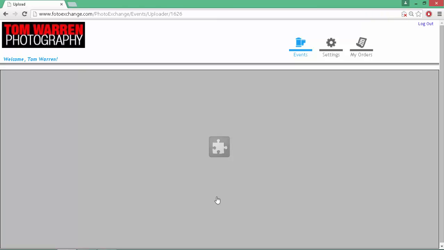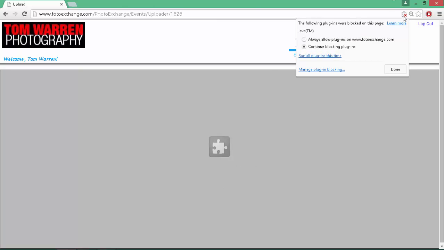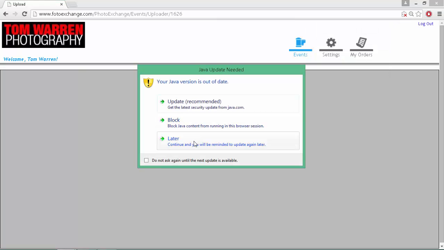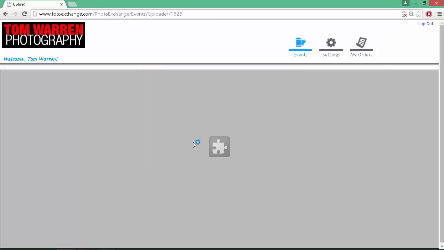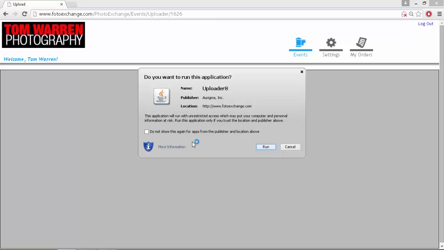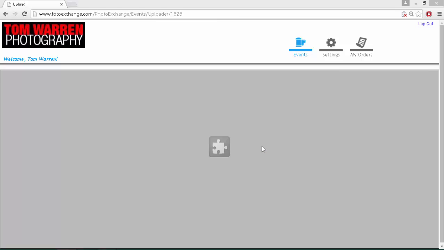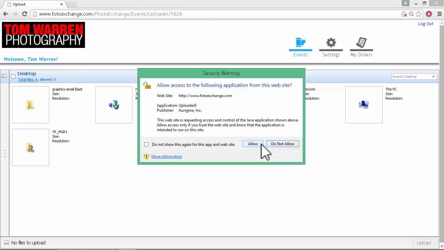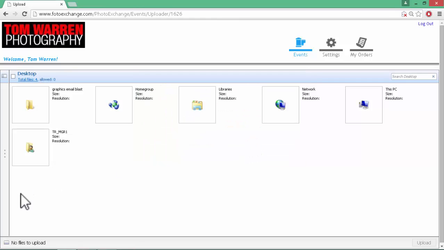If you see something like this with plugin blocked, we just need to install Java to make sure that that's available. So you can just click on this and say always allow, and you can say later if you see this. You should see this. This is our uploader, so just say do not show this again and hit run. And one more time, do not show this again and hit allow, and you won't see this in the future.